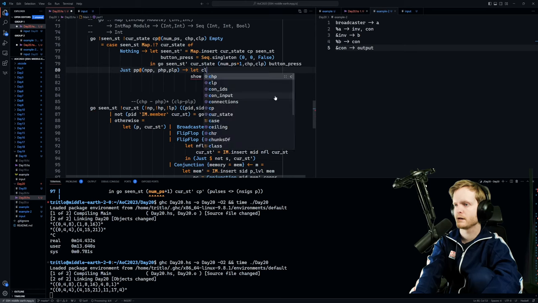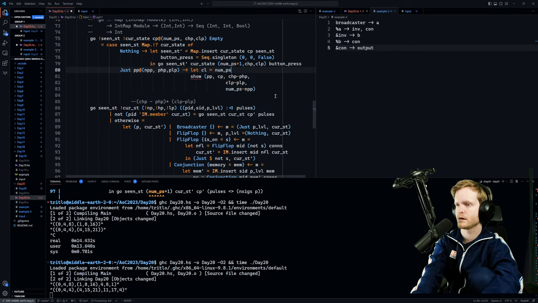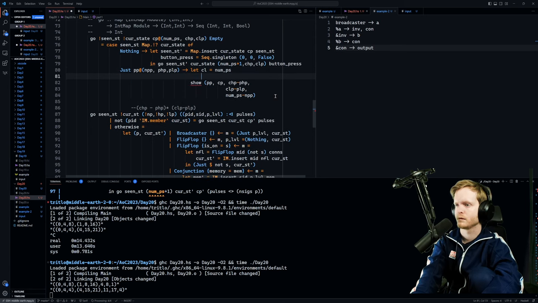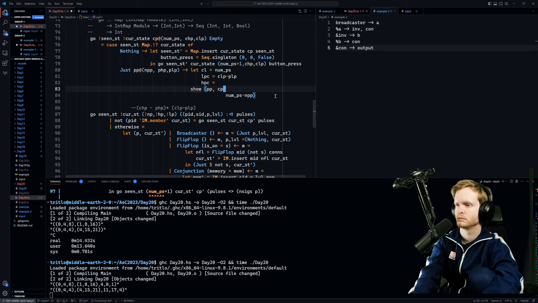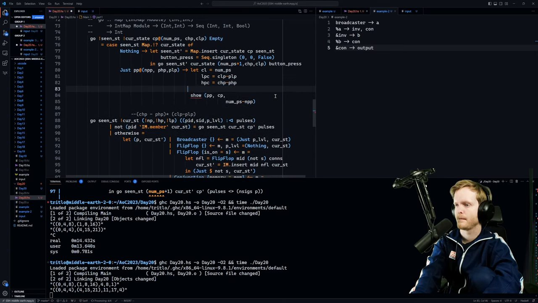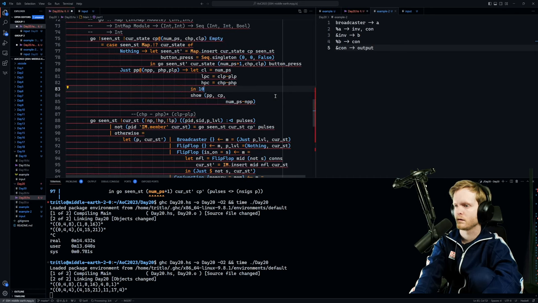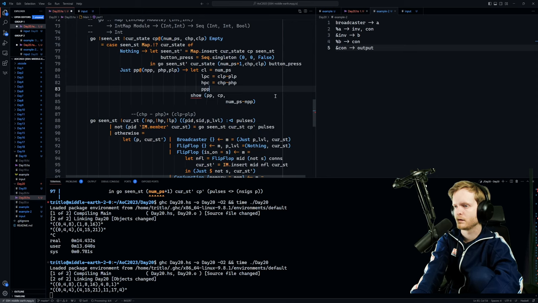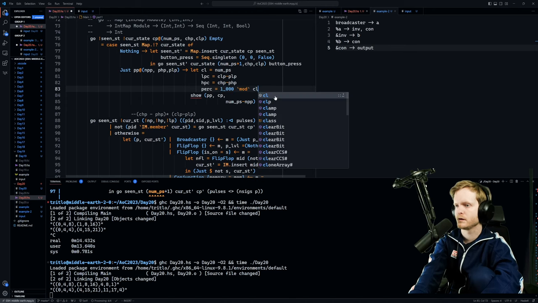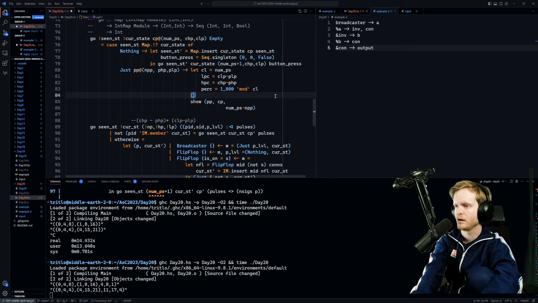The length of the cycle is CLA. Is equal to numps. A low per cycle is equal to this number. High per cycle is equal to this number. And then we're going to say P per C is equal to 1000 mod CL. So we're going to say here a LPC times perc times a HPC times perc.